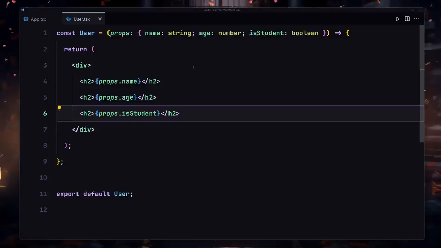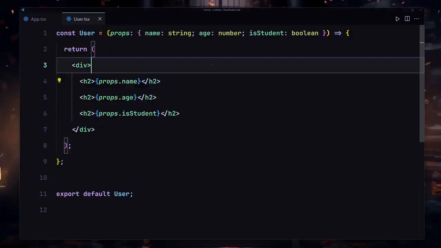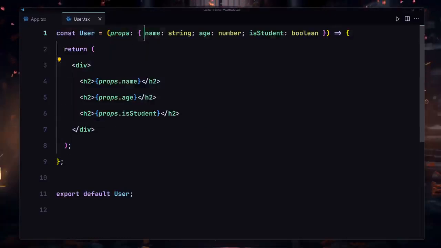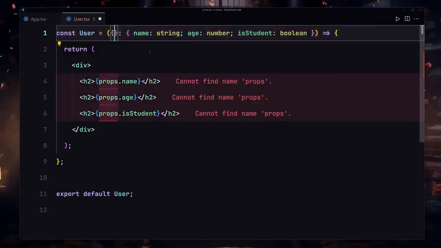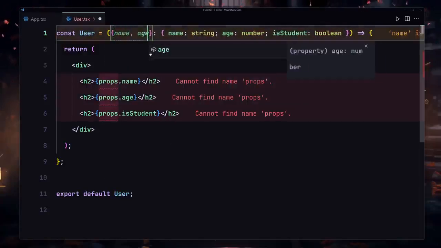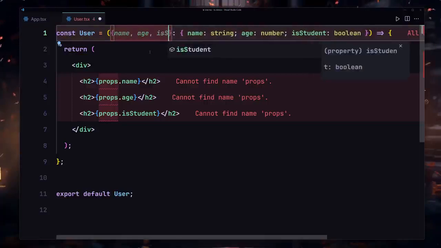Now that's the first way, but in some situations we would also want to destructure our values from these props. So how are we going to be doing that? Well, we already provided a type for that. We just have to destructure all of that value. So I'll just remove these props and I'll replace them with these curly braces. You want to destructure the name, the age, and also the isStudent right here.